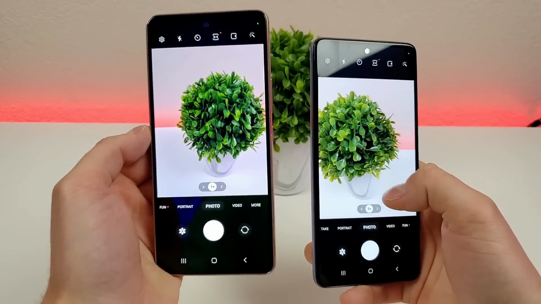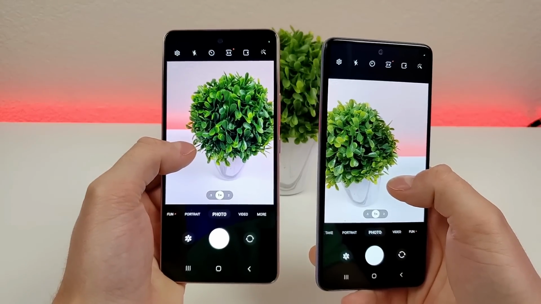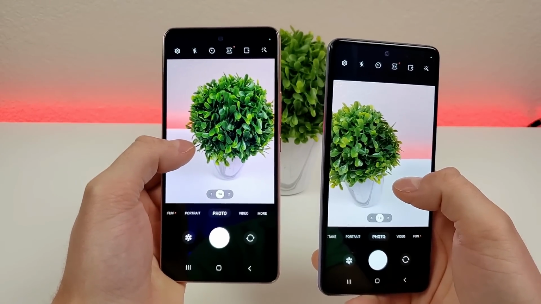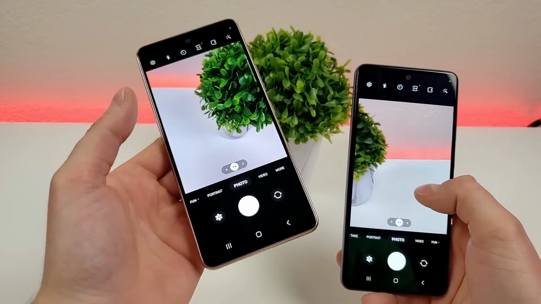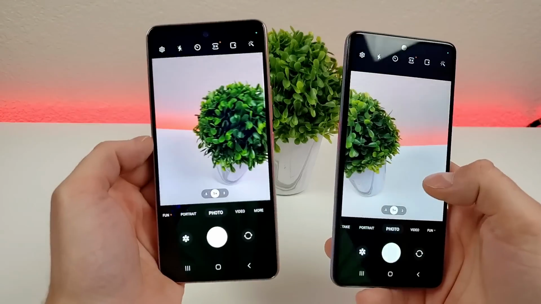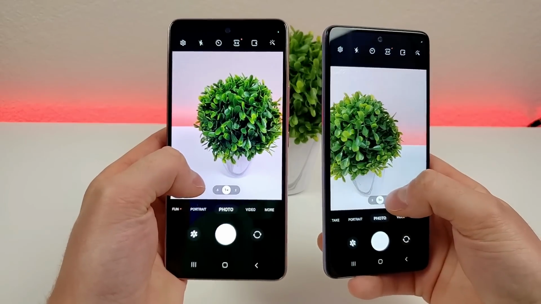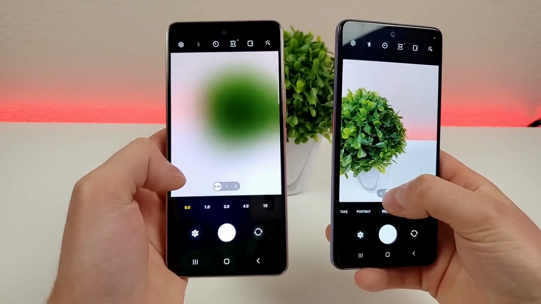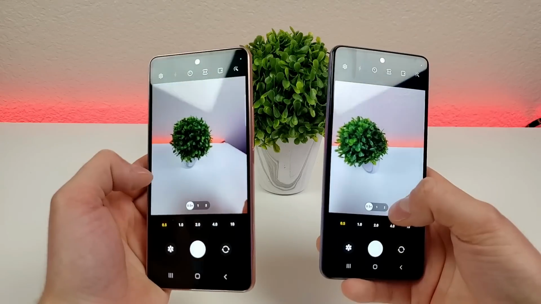This is with the main camera on both. And I will say, at least when looking through the viewfinder, the colors do seem a lot better with the A53 5G. And in general, you are getting enhanced cameras with this device compared to the previous generation. But keep in mind that many of the actual camera features are very similar. So again, this is with the standard camera. Then from here, we can switch over to the ultra wide angle cameras, which does allow us to fit quite a bit more content into the frame.